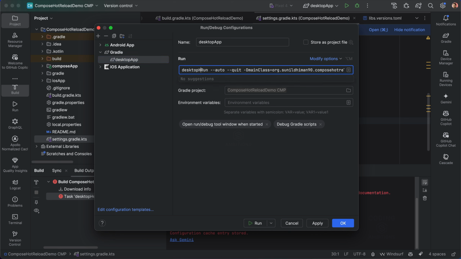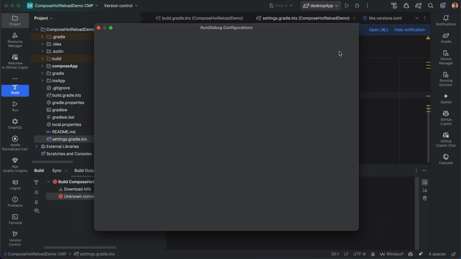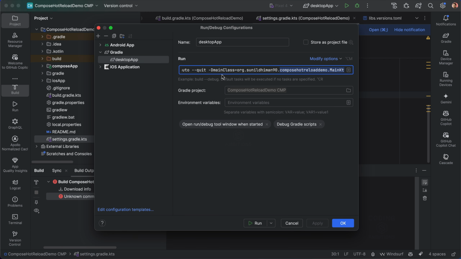Oops, I added the wrong command. It's desktop run hot, not hot run. By mistake I added the wrong default argument.